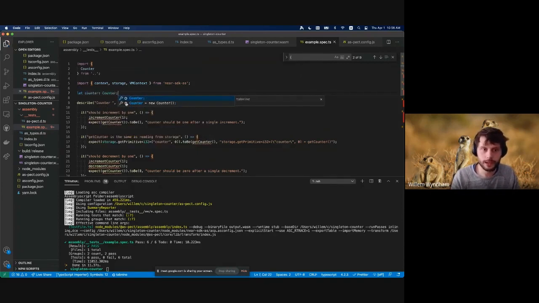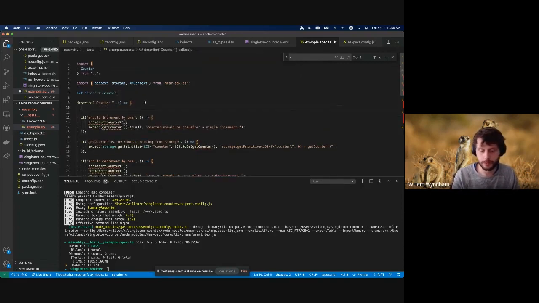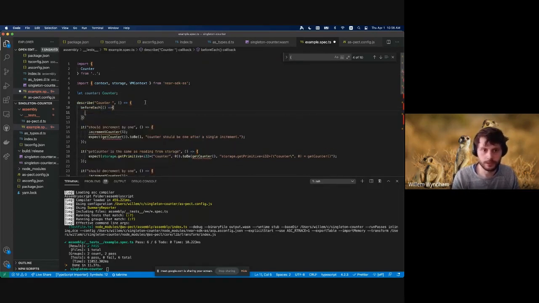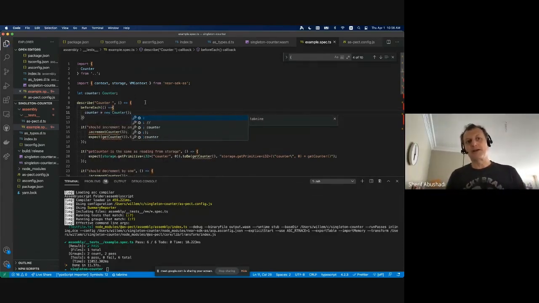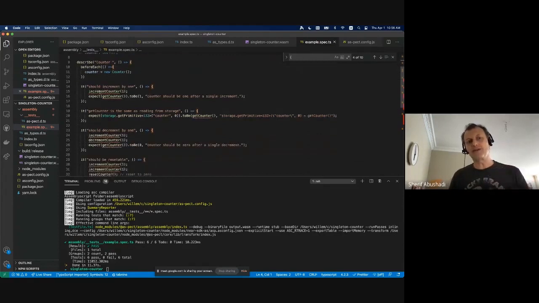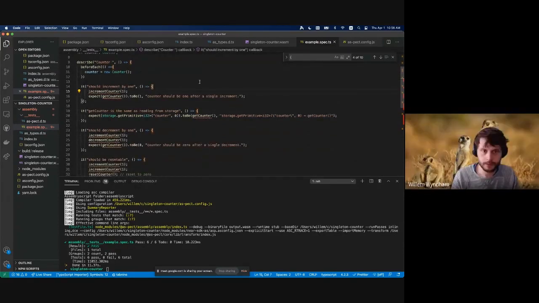So here I'm going to say let counter equal counter, and then before each one, I'm going to create a new counter. So what you're doing now is rewriting parts of the unit tests without changing the intent of the unit tests. You're rewriting them so that they match this new interface, right? That's the key. Yeah. So then each place here, I can go counter dot here.